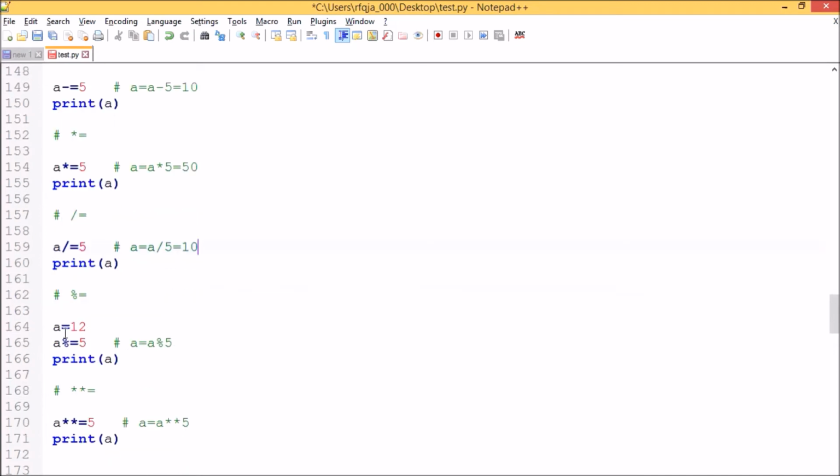Then I have modulus. I have mentioned a separate value for a, that is a is equal to 12 here. So modulus, a is equal to 12 mod 5. This will return a value, 5 twos are 10, so I have 2 remainder. So this is the 2.